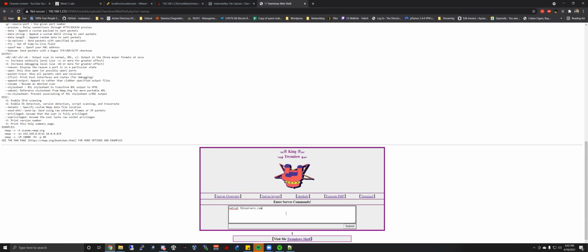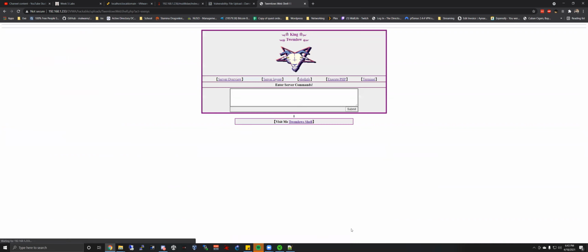fbiservers.com, which is a domain that I own. And we're going to communicate with it on 443, which is set up on that end, and it should be able to mask the traffic. We run the command, and now the server is trying to reach out to the C2 server.